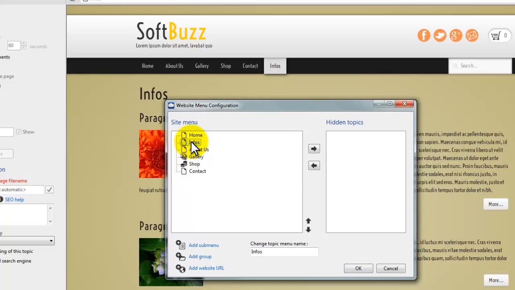In there, we can change the topics' position by drag and drop, or use the arrow buttons to change the order of our topics in the menu.